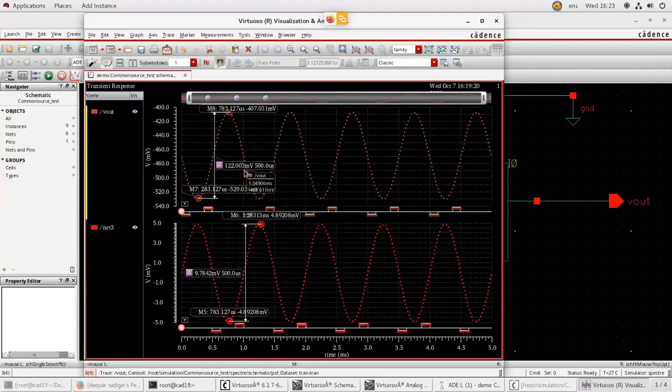As it is 122 millivolts, what is the gain? 122 millivolts divided by 10 millivolts, that is output peak to peak divided by input peak to peak. Almost you will get a gain of 12.2.